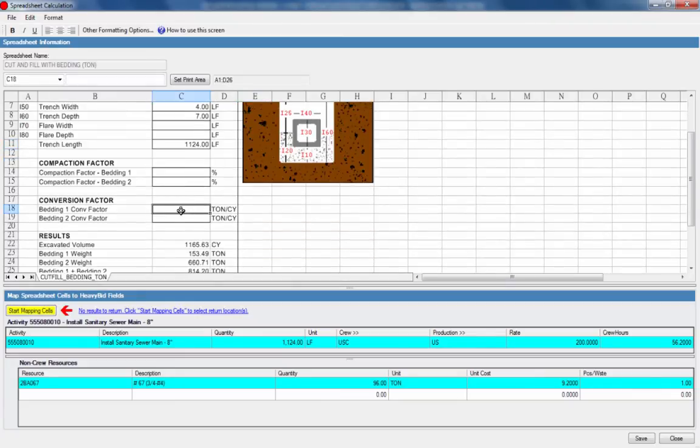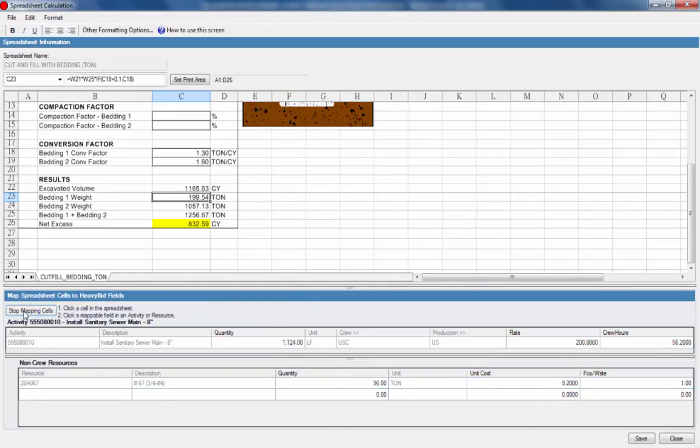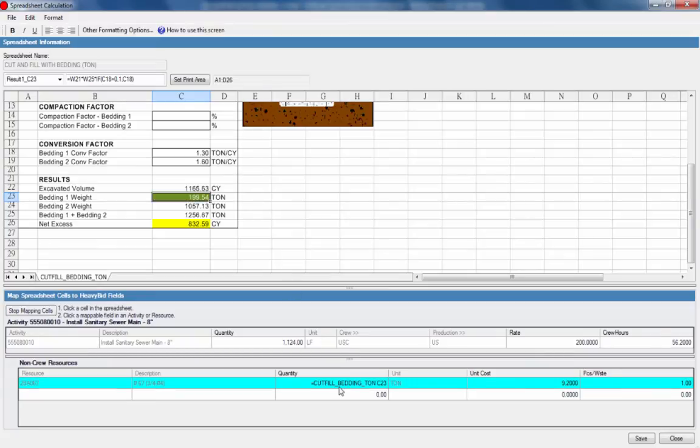And I'm going to just come down here and put in my conversion factors for my bedding. So I can see here that I have the bedding weight and the bedding to weight, and of course the combination and my excess. So let's say this number 6 stone is my bedding 1 weight. If I want to transfer it to here, all I have to do is start mapping the cell, click here, and then click down here, right there. And you can see that it changes color, and it also will give the reference right here of where this is. And I can continue mapping.